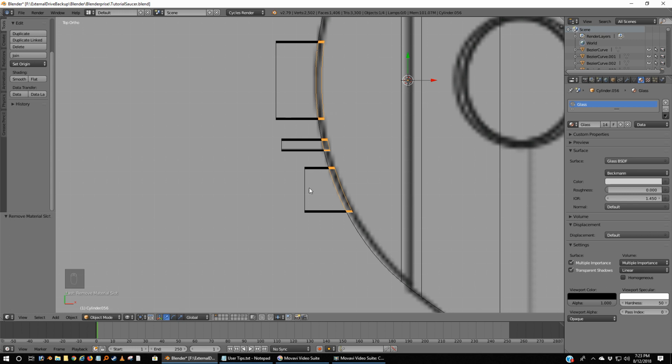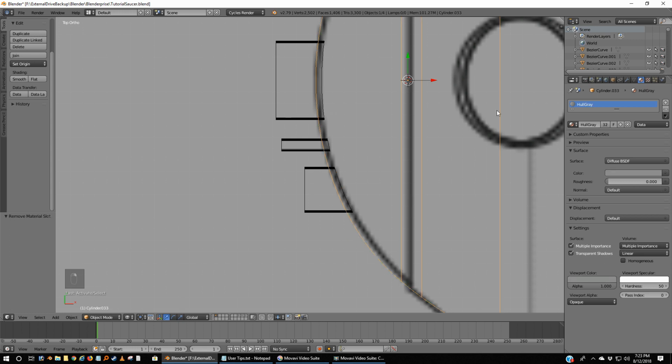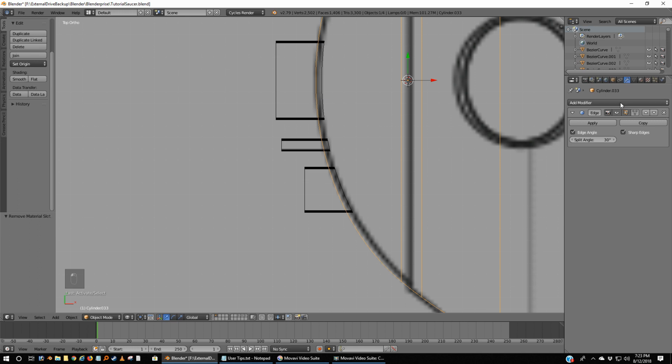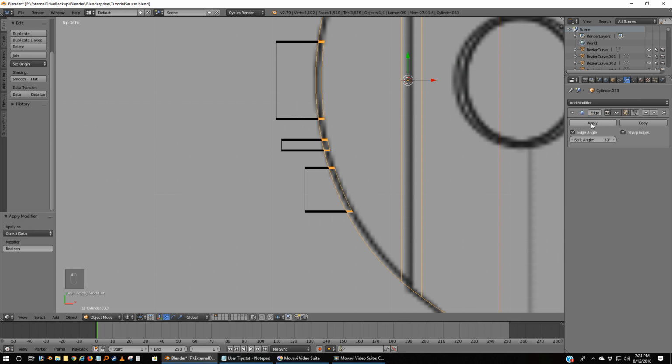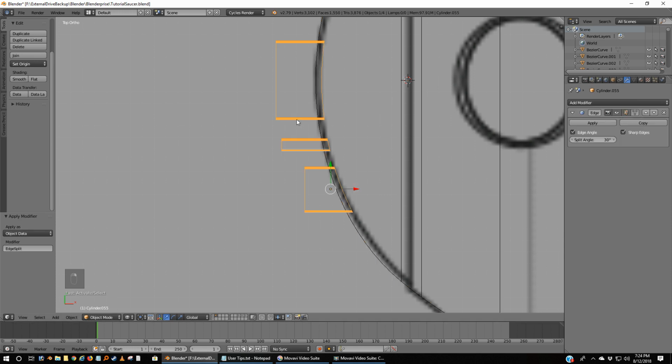Okay, good. Now we're going to pick our hull again. Go back to modifiers. We're going to add a Boolean, move it up. This time we want difference. Pick our drill bits here, our plugs. Apply. What the heck, apply the edge split. Now let's move these plugs out of the way. Don't need them anymore. Just in case we ever need them again.